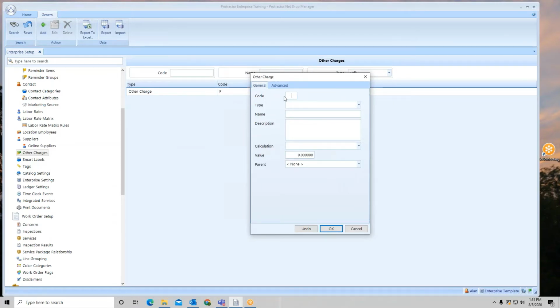So let's go make one, and we're going to put an O in here. I want to create an oil filter disposal charge. So type will be other charge. It's not a tax, and I want to give it a name. So this is what it's going to be called on your work orders. Oil filter disposal. So this is a disposal charge for oil filters.